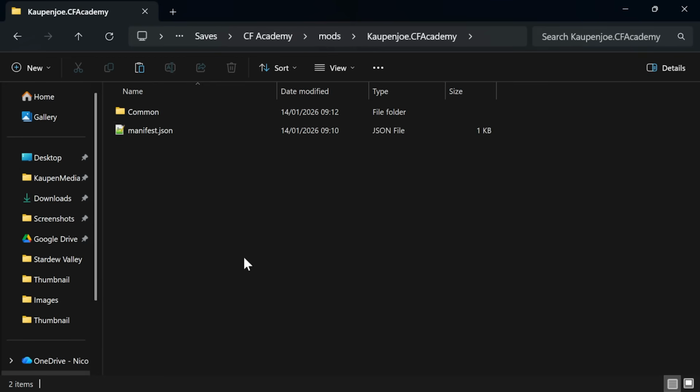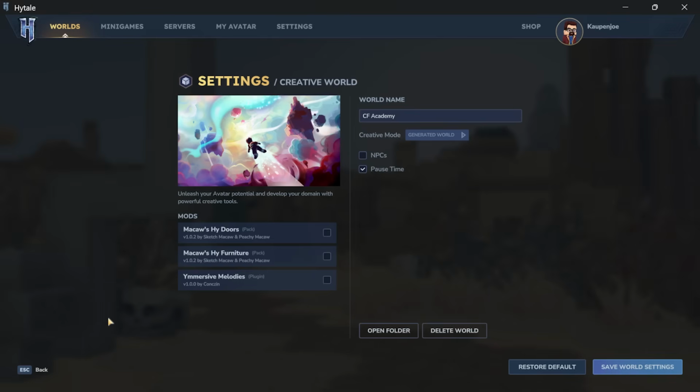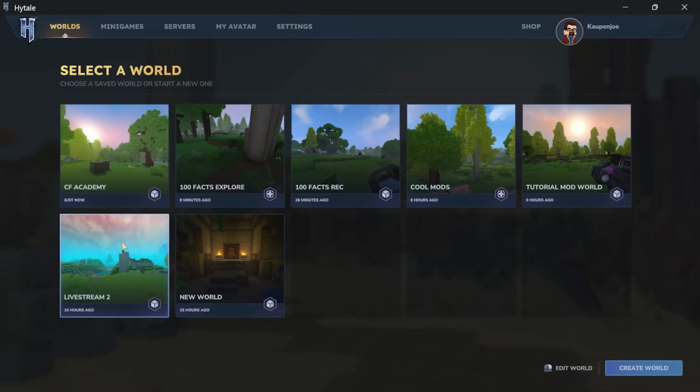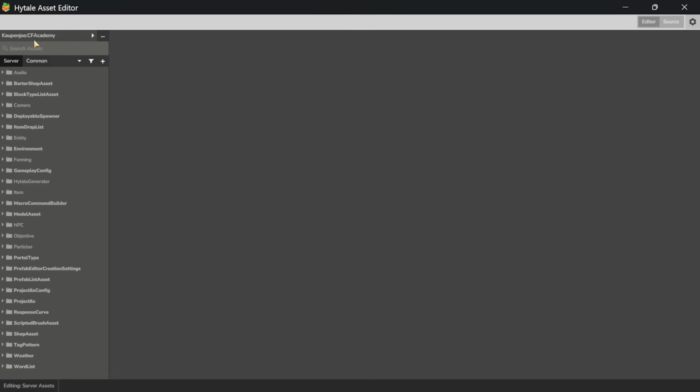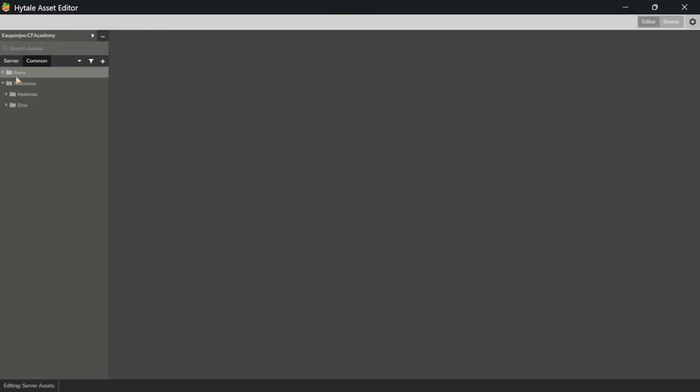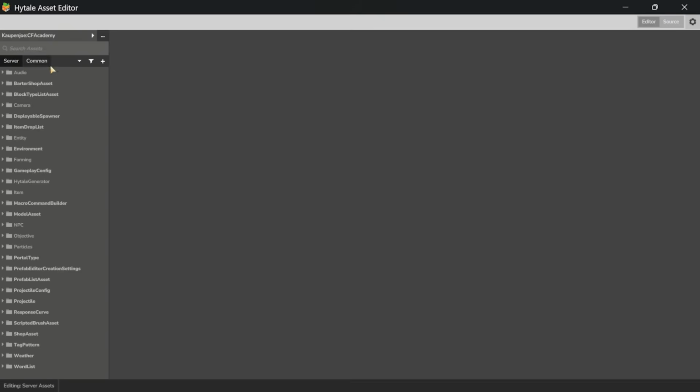So with that done, that is awesome. And now what we can do is we can go back into the game, into the CF Academy over here, and then proceed with the asset editor again. If the asset editor is open again and you have selected your custom pack, you should also under common now find the items and resources so we can see that all of the different things have been successfully imported. This is quite important to proceed.